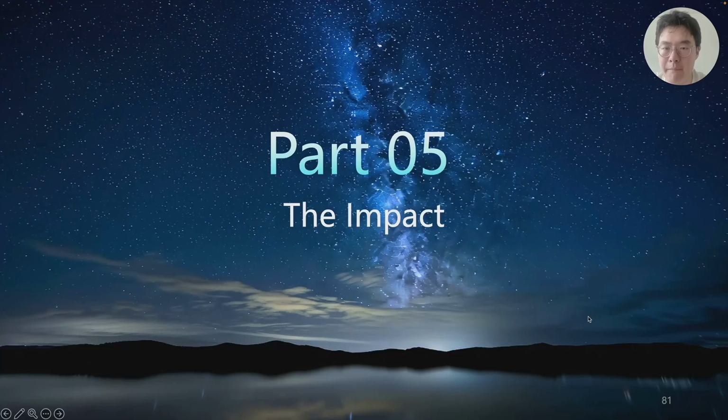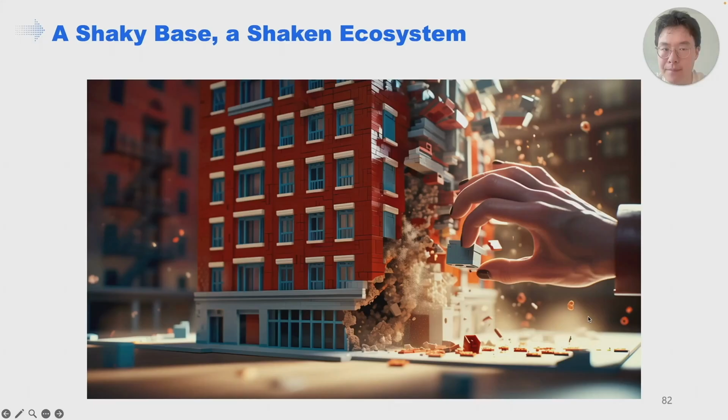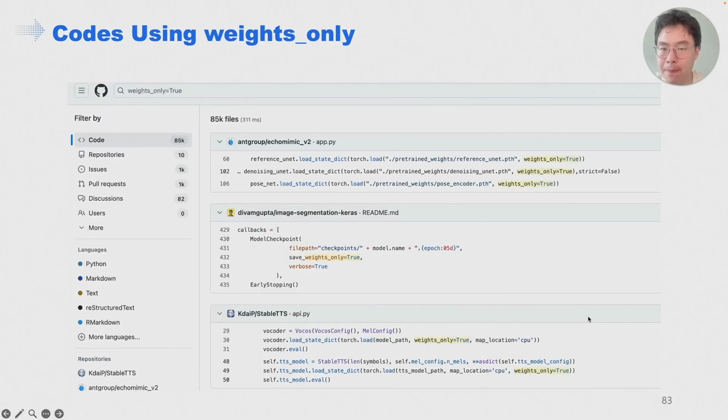So what is the impact of this vulnerability? The entire AI ecosystem is just like this house, and PyTorch is one of the fundamental components. And if there is an issue within PyTorch, just like we have removed one of the bottom-level components, the entire AI ecosystem is then compromised. And we did a simple search on GitHub for projects using weights_only=True, and we can see that in fact many projects use it this way.